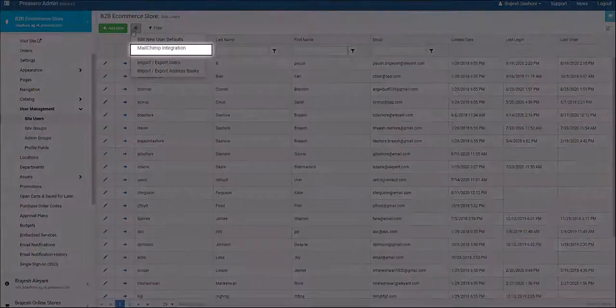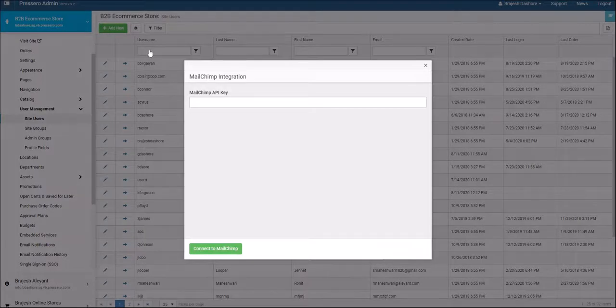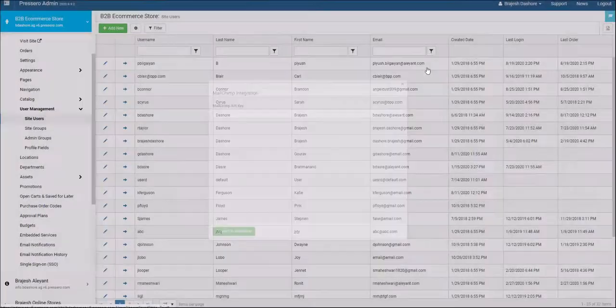With MailChimp integration, this integration will allow you to push users in any of your Presero storefronts into any of the mailing lists you have created in MailChimp. The user information can be easily added to MailChimp.